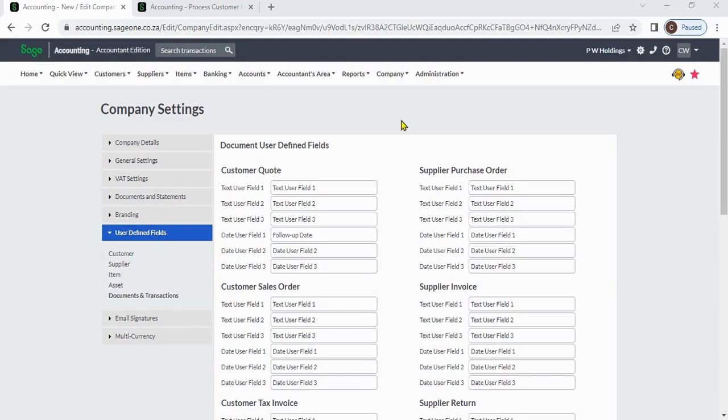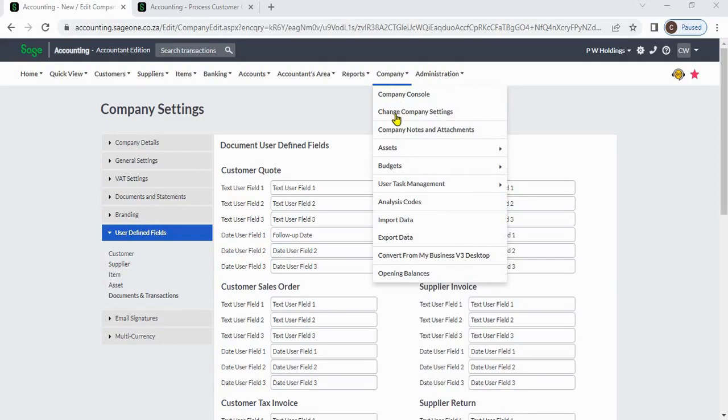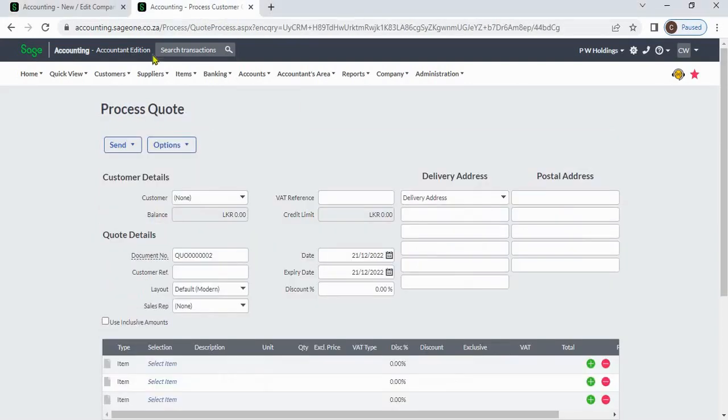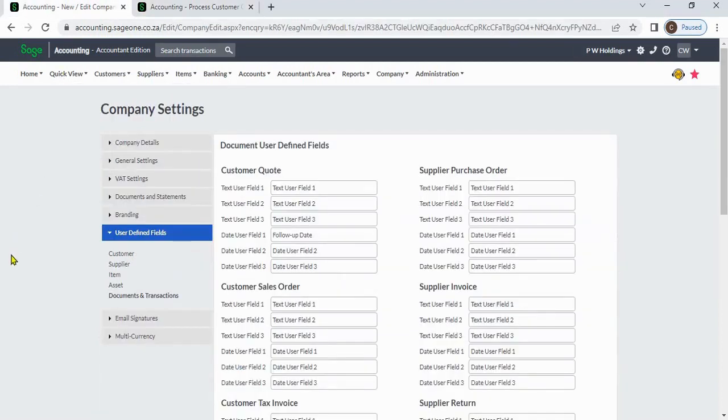Document user-defined fields. Company. Change company settings. User-defined fields. Documents and transactions. When you enter a transaction, you can enter information about the transaction. Furthermore, if you want to add more information about your transaction, you can use these user-defined fields.